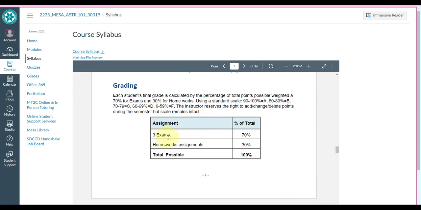Now there's again 3 exams. They're worth 70% of the grade. Your homework assignments are worth 30% of the grade, and they're fairly easy. You just have to follow them as you watch them.